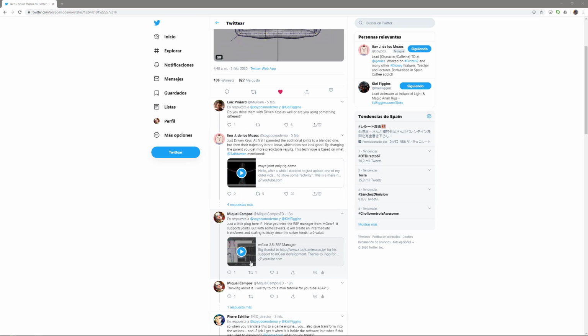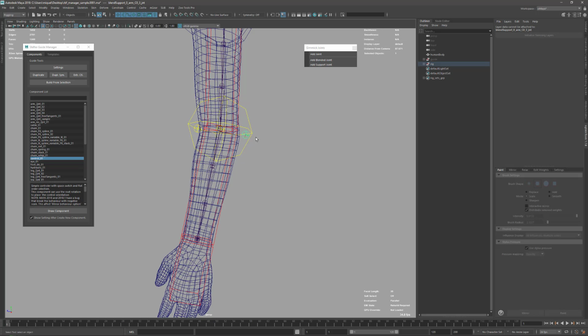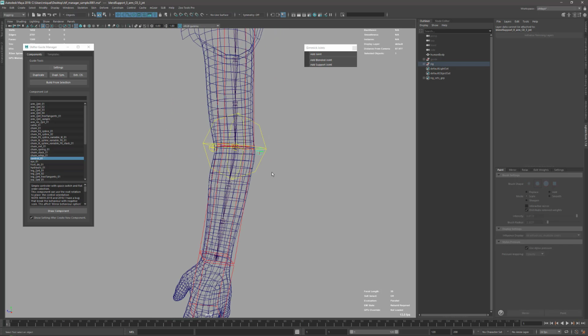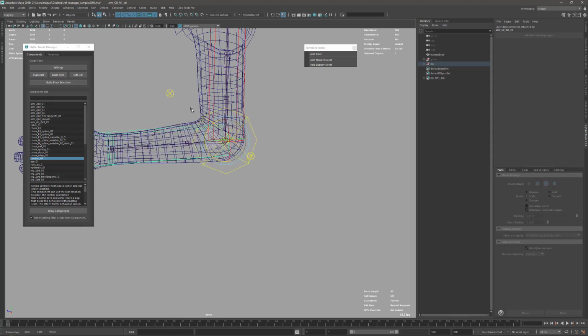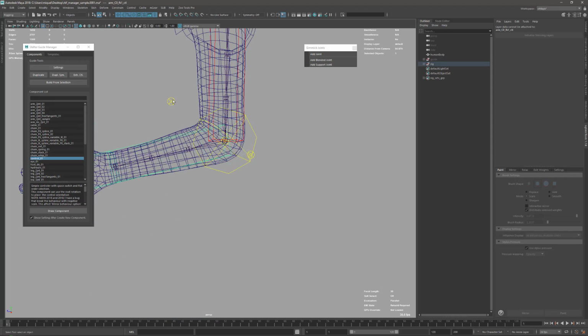I was commenting about that RBF manager that can be used to drive joints. This is not well documented, or not documented at all, but basically you can use it to drive joints. Here I did a little test to show how it works. The joints are here. These two joints are being driven by the RBF manager, and it works exactly the same as set driven key. So you can drive these and you can move this, and it's going to affect your deformation.